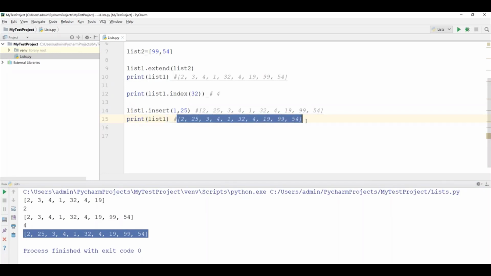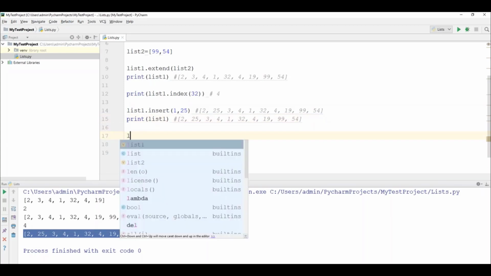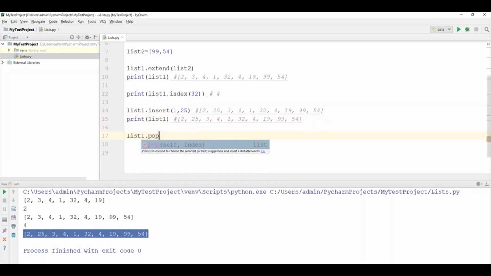Now what I want to do is use the pop function. Let's say list1.pop, and here I will give some number, let's say 2, the second position. What is the number we have there? 25, right? After popping it with list1.pop(2), I will print this value, so again I use a print function.